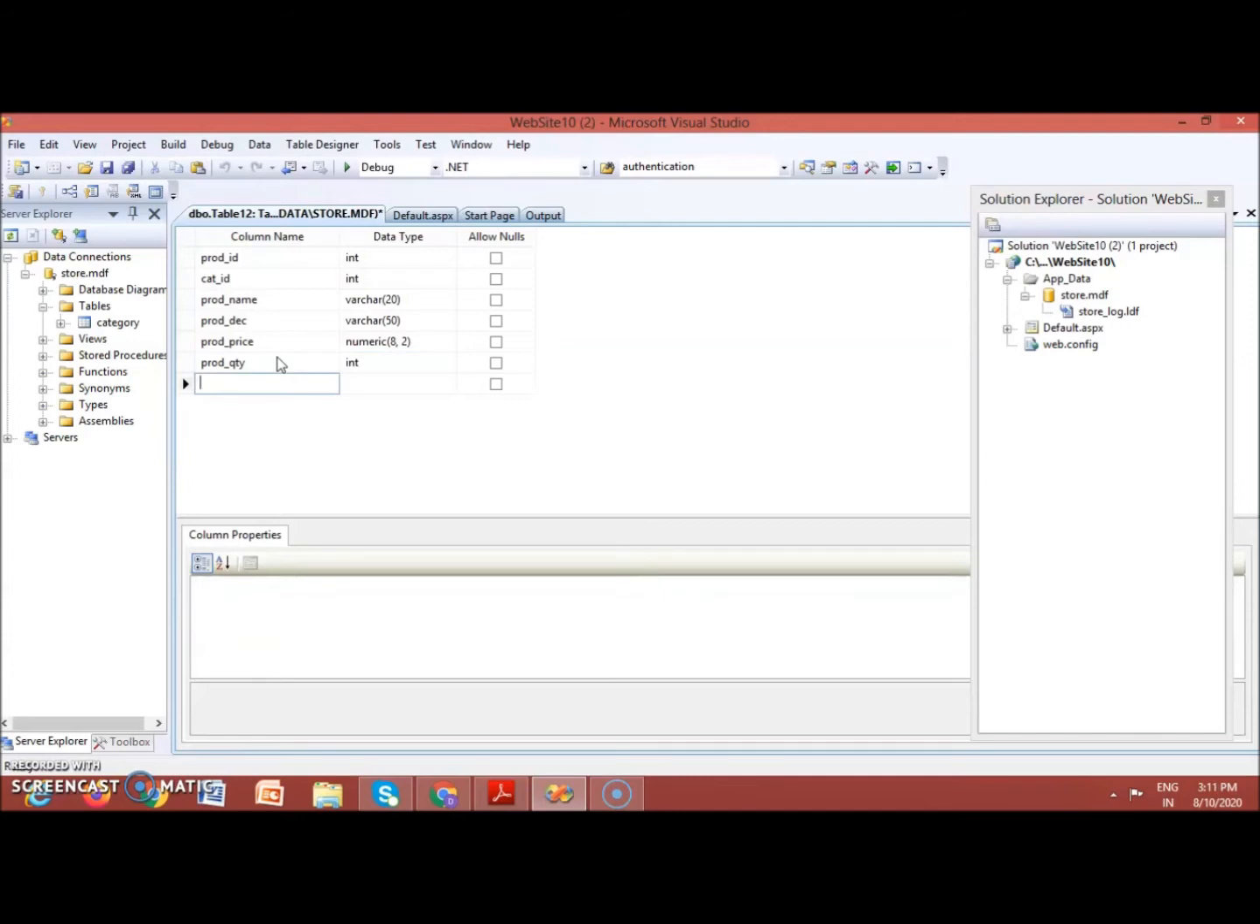You want to store an image of the product, you can say product image. This is not going to be used to store the image itself, but it will store the path of the image. So here its type is varchar 50. If you don't want to store the image of any product, then you can allow it as null.